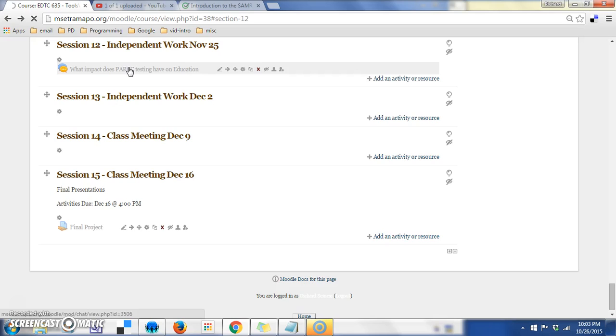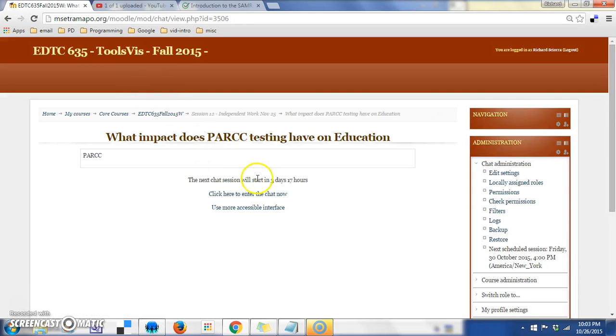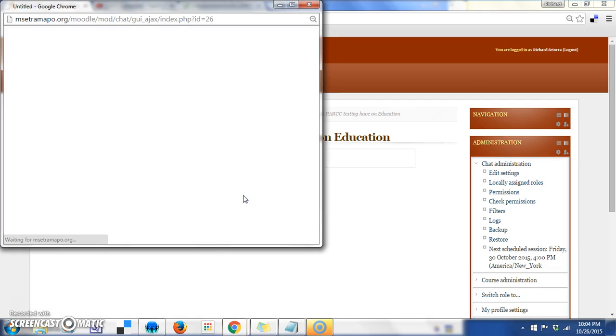If I click on the name, it gives me some simple options in here. One is to enter the chat room now, but unfortunately it says the chat session will start in 3 days and 17 hours. So this is not currently open, and I wouldn't expect anyone else to be there. So if I wanted to use this chat right now, perhaps I would go back and I would change that setting. There's also the opportunity to use more accessible interface, but for the most part you'll simply click on Enter to chat now.